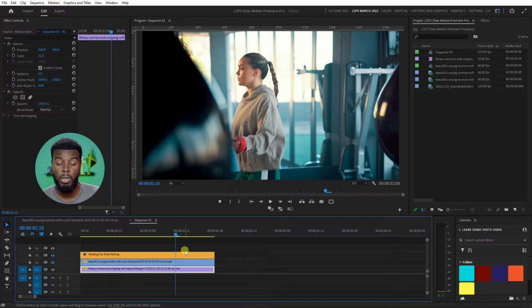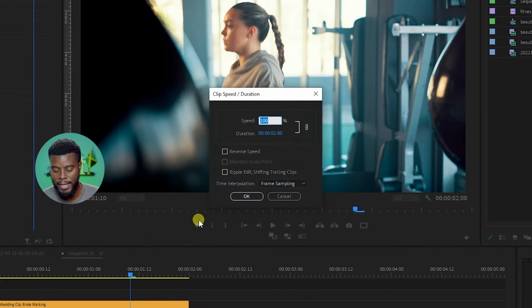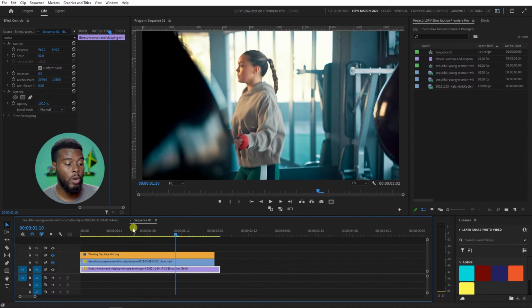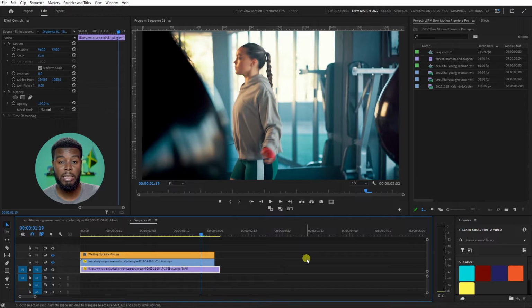Now, if I wanted to slow this down, because 25 frames per second is so close to 24 frames per second, which is our timeline's frame rate, I could only slow this down to about 96% before it starts looking choppy. All I have to do is right click on the clip and then go to speed and duration and then enter 96%. Now, if I go back to the beginning and press play, you can see that it basically looks the same, right?